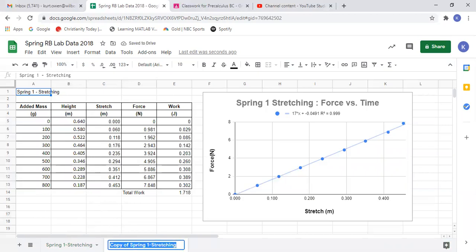And let's just pretend we were trying to do spring 2 for stretching. So I'm going to do that. Whoops, not spring 12, spring 2. So I clicked on the tab label and it's no longer a copy. So this will be spring 2 stretching. And now it looks exactly like what we had before.